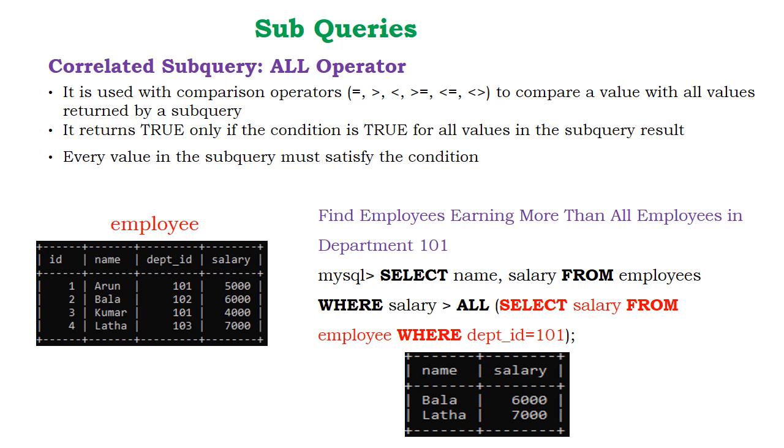Then how to write the query here? Select name, salary from employee where salary greater than ALL. Within the parenthesis, write the subquery: select salary from employee where department ID 101. First it will execute the subquery. For 101, there are two salaries, 5,000 and 4,000. The operator is ALL, so now we will consider both 5,000 and 4,000. The outside query is salary greater than 5,000 and also 4,000. The result is Bala and Lada, because only their salary is greater than 5,000 and 4,000.